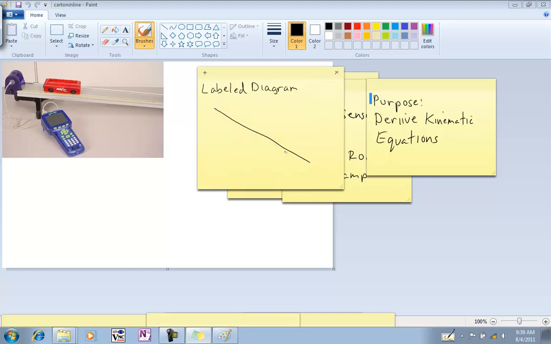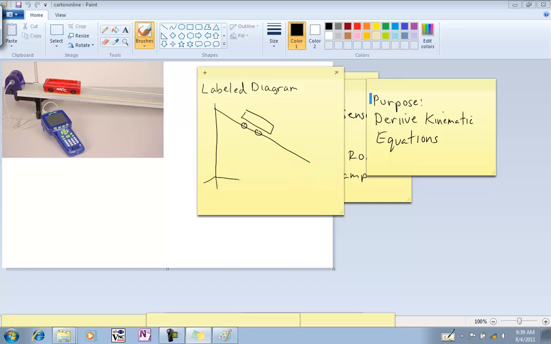So we need to include a labeled diagram. As part of our labeled diagram, we know we've got a track, we've got a cart, we know we also have a base and rod, a motion sensor up here, and so we need to make sure we label it.